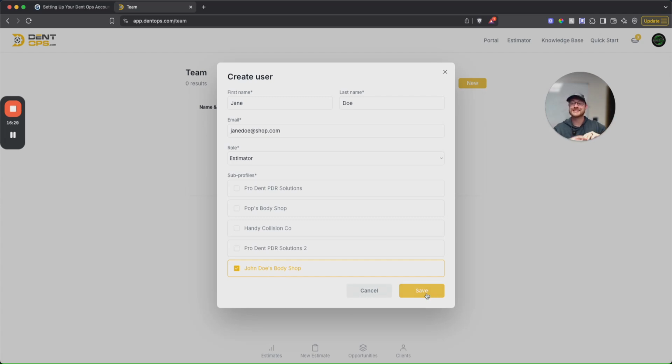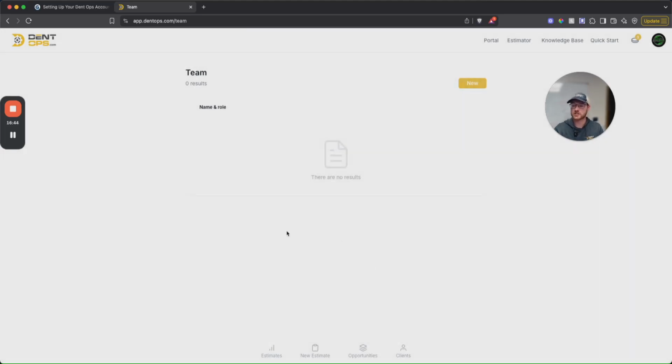If Jane does not currently have a Dent Ops account, it'll prompt her to set a password. If she does already have a Dent Ops account, then she's going to be able to actually toggle back and forth between her existing Dent Ops account and this new account that she just got invited to. So I'll just cancel right there.